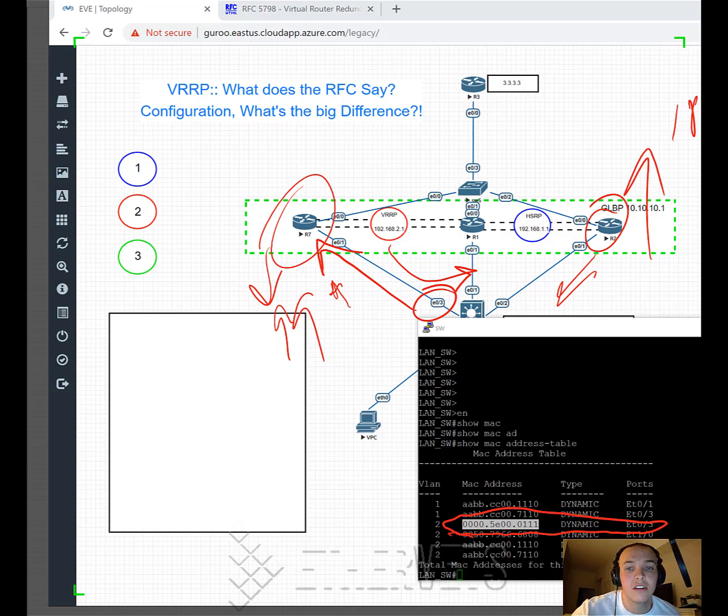This guy's going to send the gratuitous ARP. And the point of that is so that this switch actually changes the MAC address table, right? The CAM table. So it's for station learning purposes, right? So we're going to show you guys how this works. So just remember that right now, that virtual MAC for that virtual IP is on Ethernet 03 facing router 7.